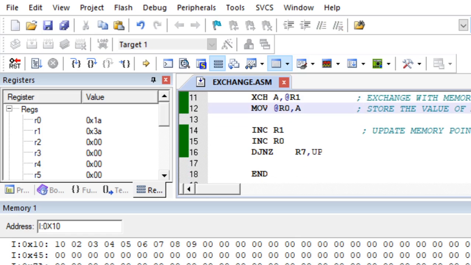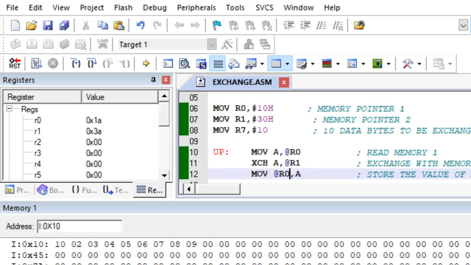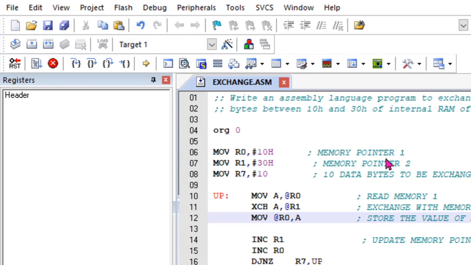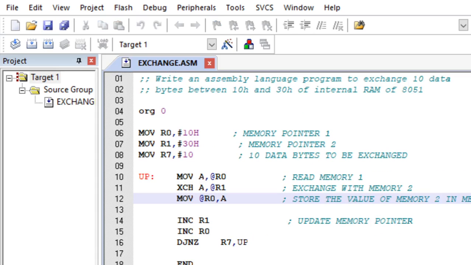So I think this data transfer instruction is more than enough for you to start writing some code on this. So we'll move on to the code. So this is about an exchange program in 8051 controller.